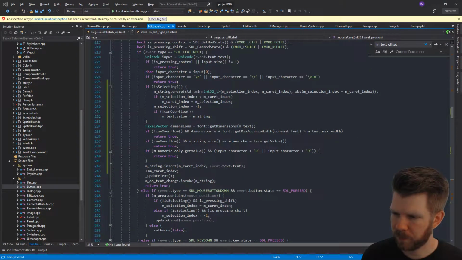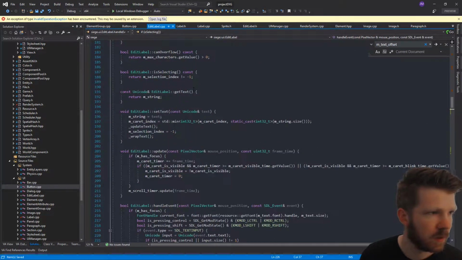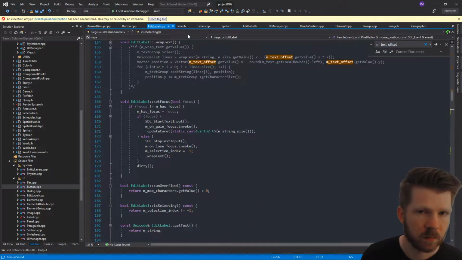Looks like I'm dropping some frames still. Lame. Invalid operation exception.